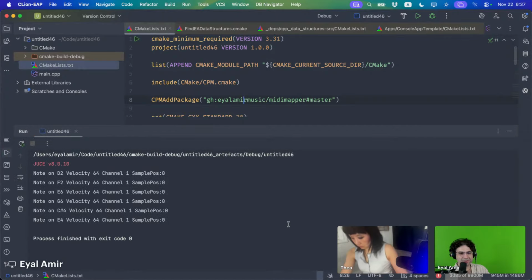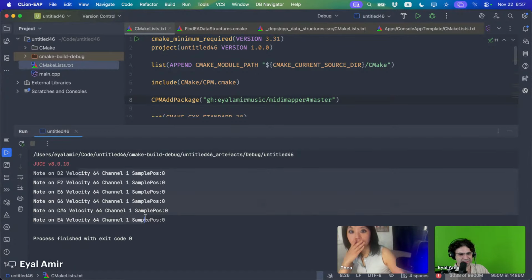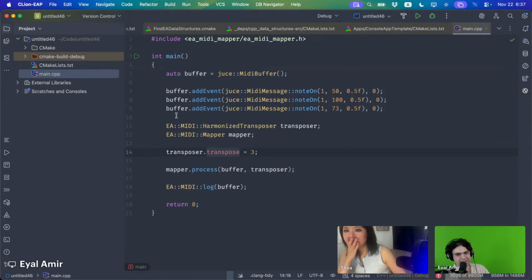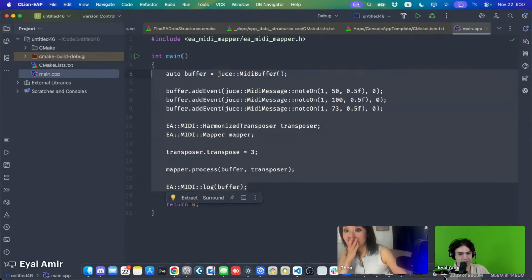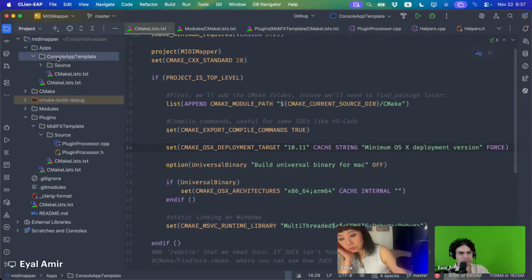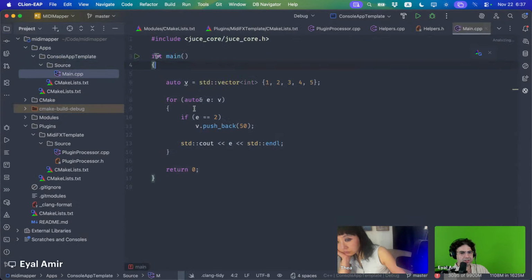Perfect. Look at this beauty. It's amazing. What could be better than this? It works. We can write a 5-line thing that tests everything that we, you know what? Let me copy this entire example into the MIDI mapper itself so we can see how it works from here.